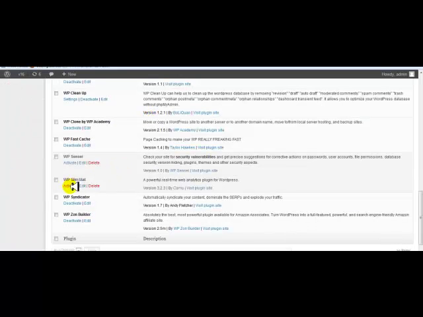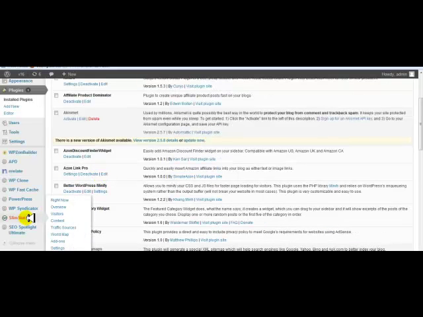It's actually already installed on your site. It's WP Slim Stats. And this will just help us track our stats while we're doing the promotion on our site, and we'll be able to take a look at what's happening. And it gives you a lot of different options to choose from.